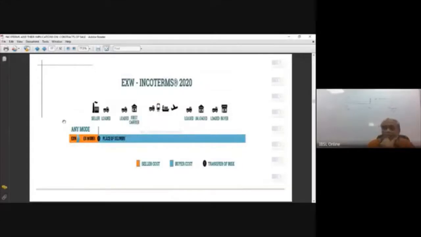I have added another chart, this new one, for Incoterms 2020. It will be any mode, right? The transfer of risk here, transfer of risk is here, at the warehouse. At the warehouse, once they pay.